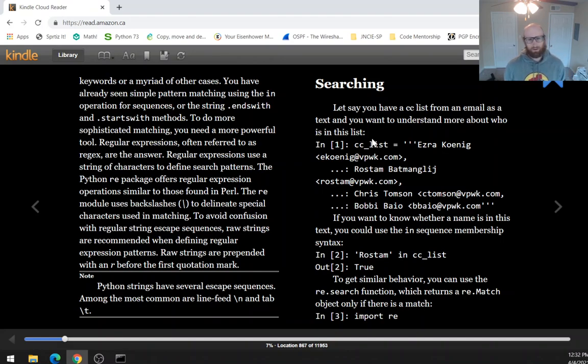Myriad of other cases. You have already seen simple pattern matching using the in operation for sequences, or the string .endswith and .startswith methods. To do more sophisticated matching, you need a more powerful tool. Regular expressions, often referred to as regex, are the answer. Regular expressions use a string of characters to define search patterns. The Python re package offers regular expression operations similar to those found in Perl.